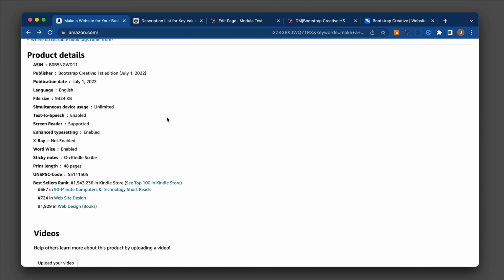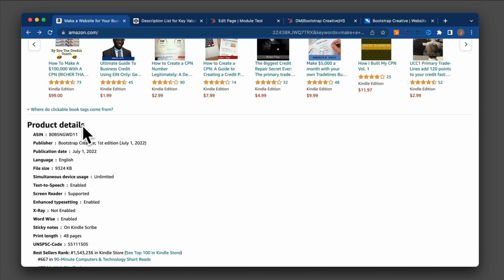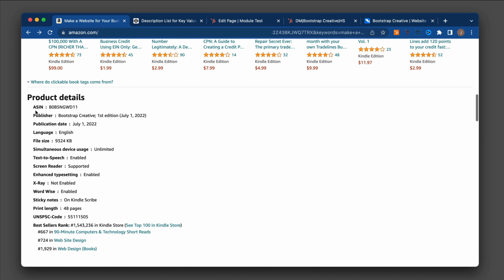Okay, let's get started. A common component or module on a lot of product pages is having a product details section where we have this key and a value. And I want to be able to add this to my HubSpot website, something similar.